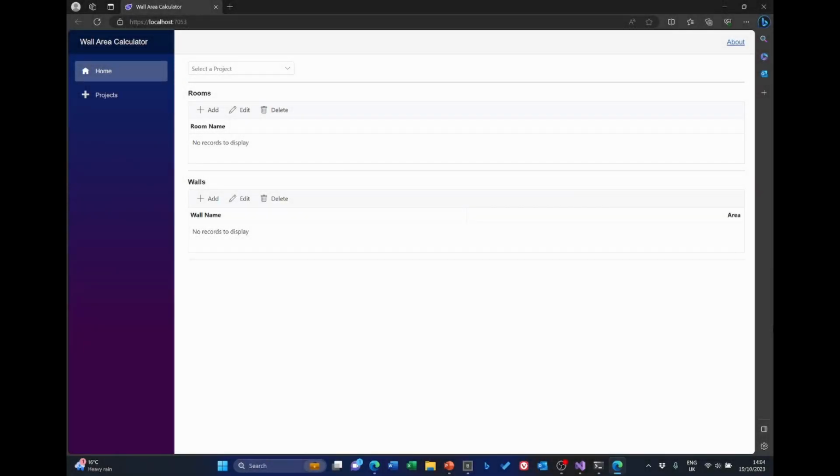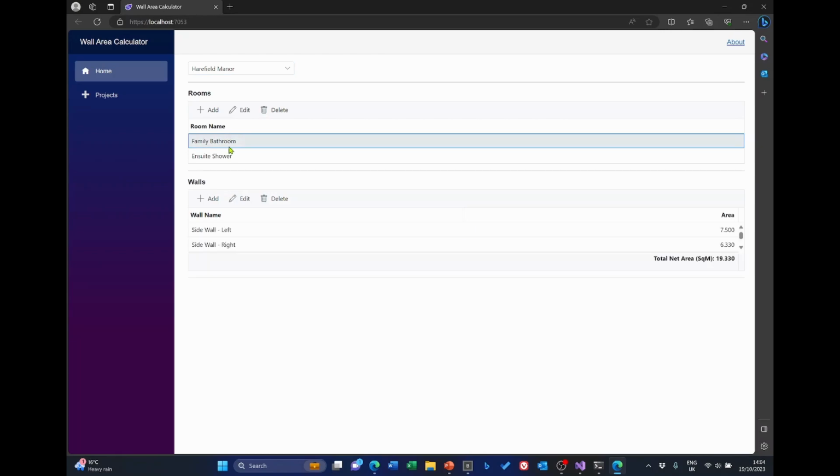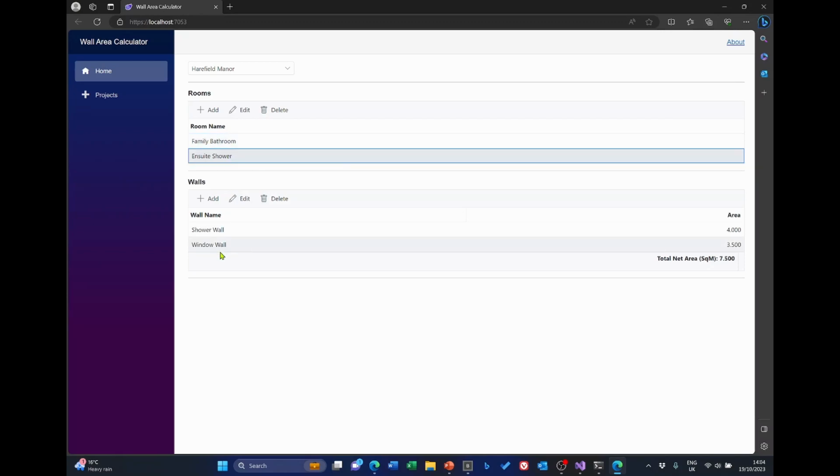At the end of this video, we should have an application that looks like this, where we can select a project. Selecting a project will immediately display the rooms, and if we select a room, the walls for that room will be shown, and changing the room will change the walls.